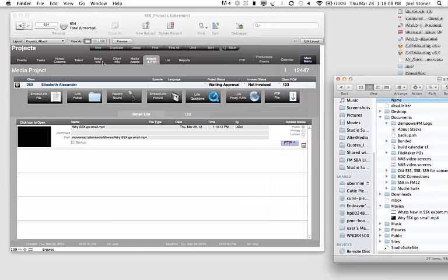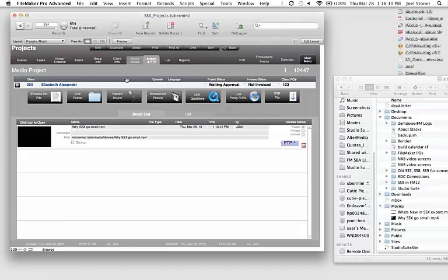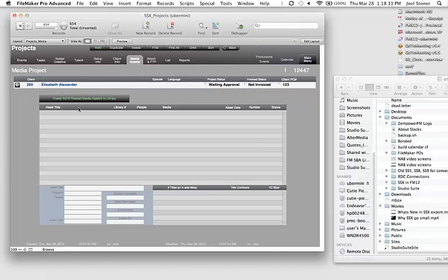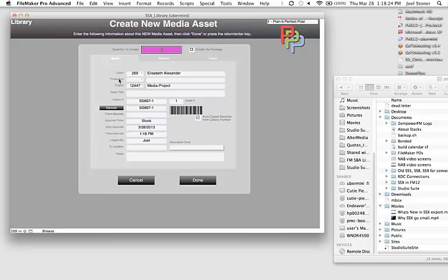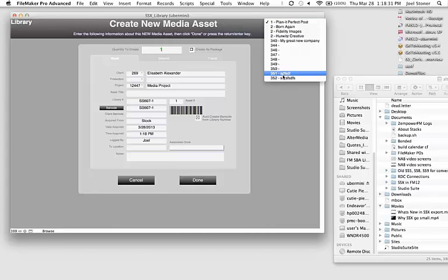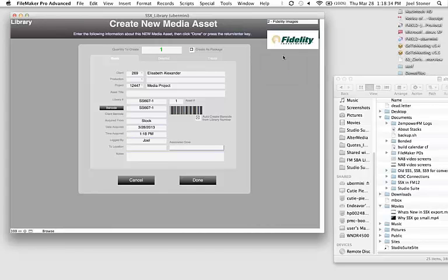So let's go to the Media Assets tab. This is a window into the library module, showing all of the library records that are related to this project called Media Project. Obviously, we don't have any, so I'm going to create a new related reel or media asset in the library. And we've got a couple new options here in Studio Suite 10 I want to tell you about. One is if your company is set up so that you've got multiple companies, let's say we're working for Fidelity Images today, this media asset will belong to my company called Fidelity Images.